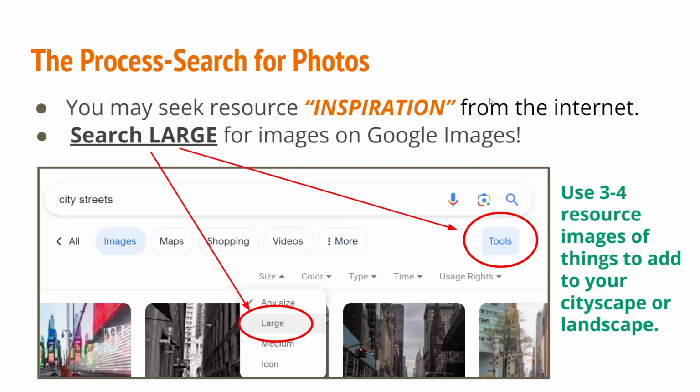Say that you're looking for images for inspiration and things to trace online. When you go on to your Google search and you type in images, say I'm looking for city streets, and I type in city streets, okay? You need to click on the tools icon and then come down to where it says size. You need to choose large. Well, why do I have to choose large? I'm so glad you asked.